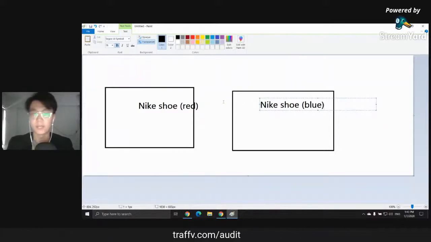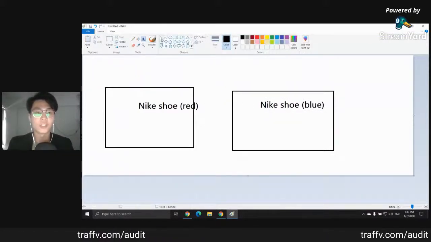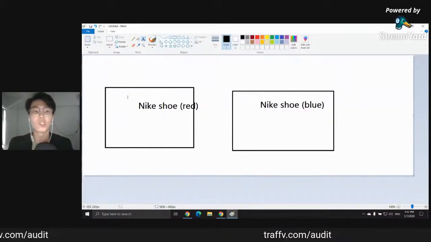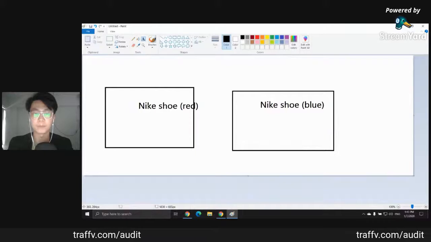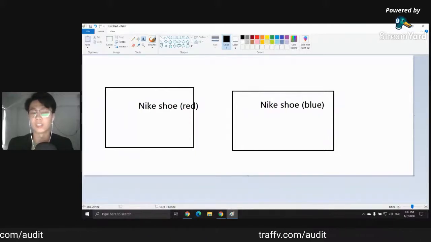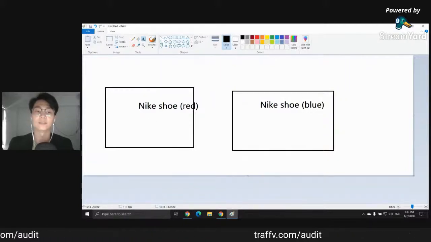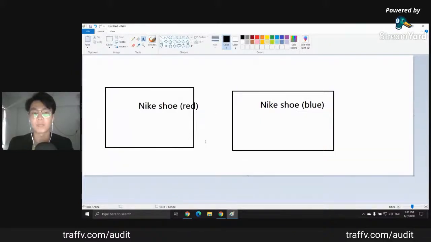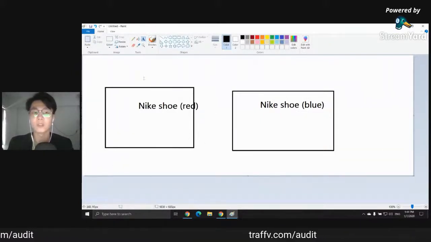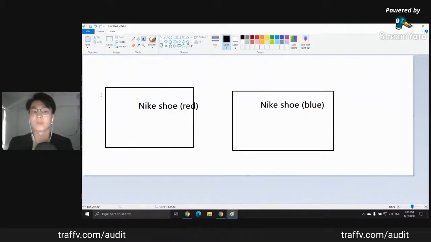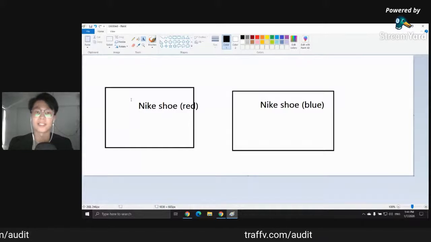So what's going to happen is these two pages are going to have a lot of similar content, because the brand of the shoe is the same. The dimensions of the shoe are probably going to be the same. Basically, the specifics of the shoe will be the same. The only difference is the color, red and blue. So if Google comes to your site and reads the pages, they're going to see these two pages as duplicate content, because around 90% of the content is the same.